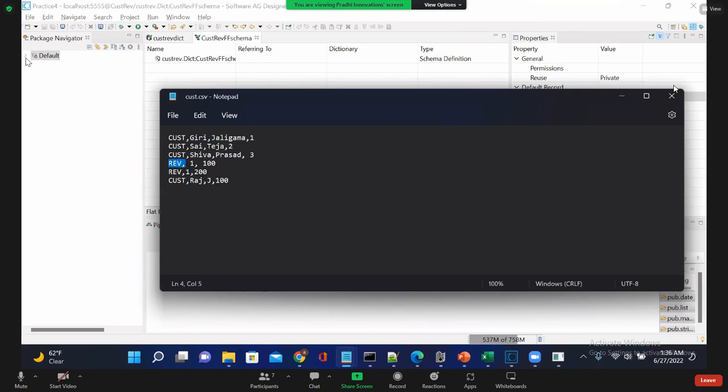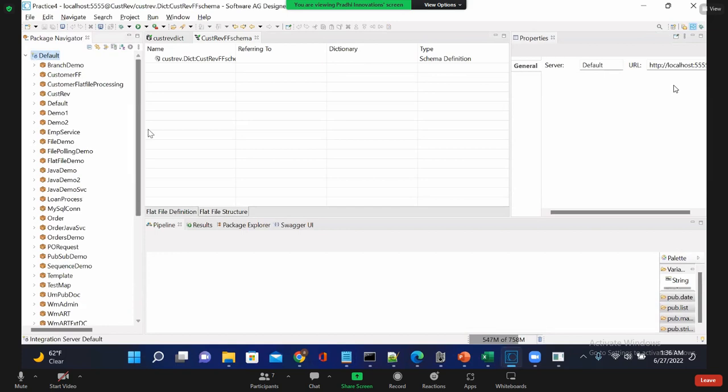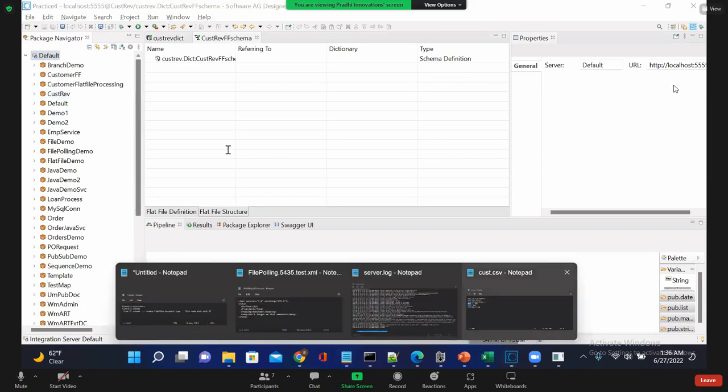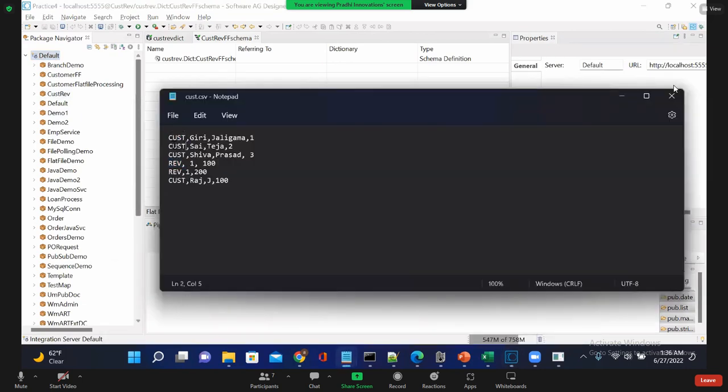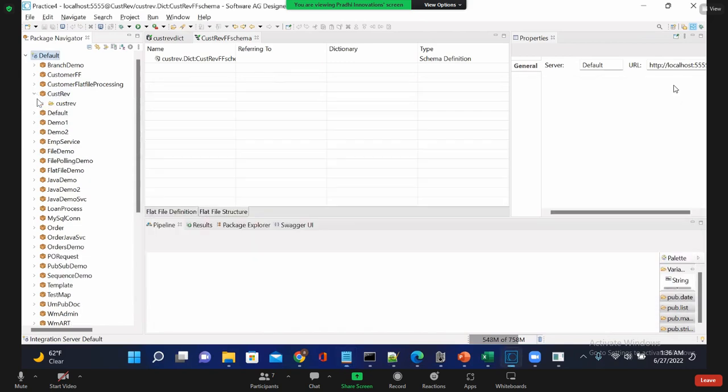REV is 0. Means you are saying that cust is the record ID. Yes, the record ID is a cust. Yes, we will give cust, that's why it is confusing, sir. Yes, because every time it's changing, right? So here cust is there, rev is there, cust is there. So instead of giving their cust value, we just generally give a record ID.